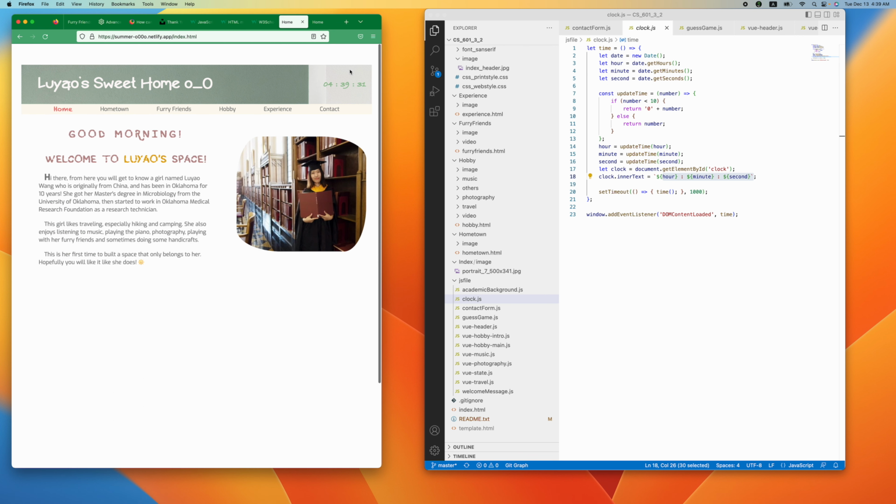And there is also a digital clock showing the current time. This is done by JavaScript using the Date object. You can get the current hour, minute, and second.